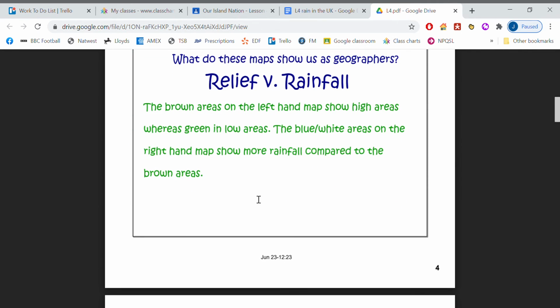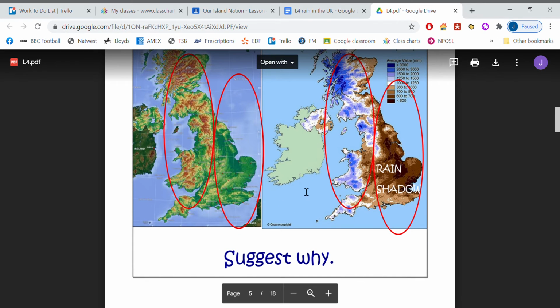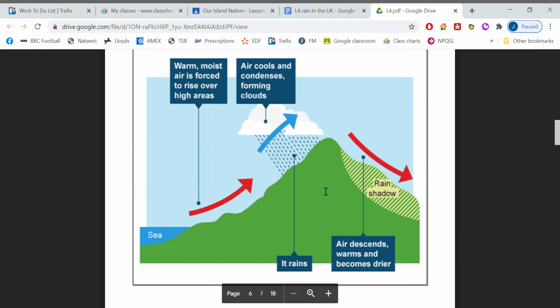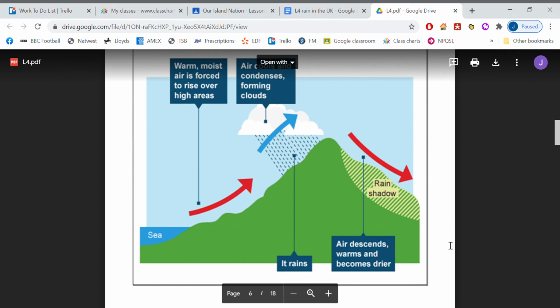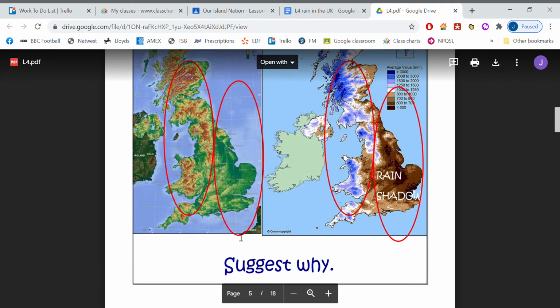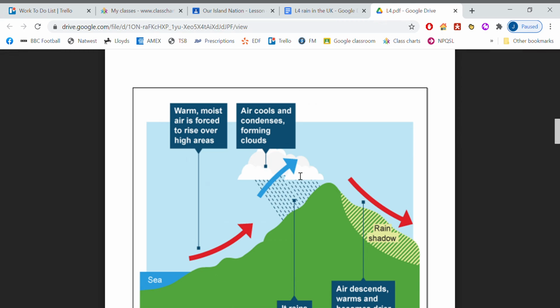And this links to our first type of rainfall, which is called relief rainfall or orographic rainfall. Sometimes we call this area the rain shadow. So this is a diagram showing how this happens. Warm air comes in from the sea, it gets forced up over the mountains or over the big hills, and as air rises it cools.